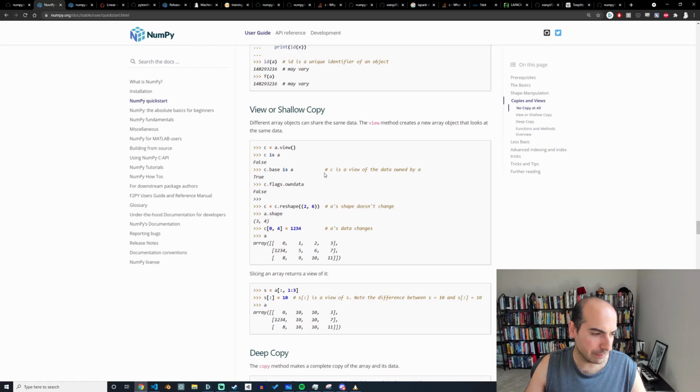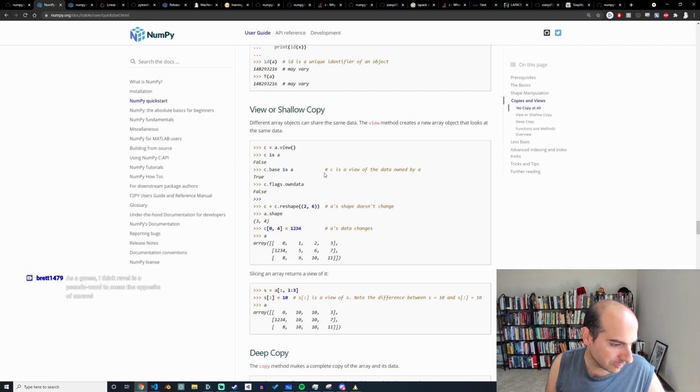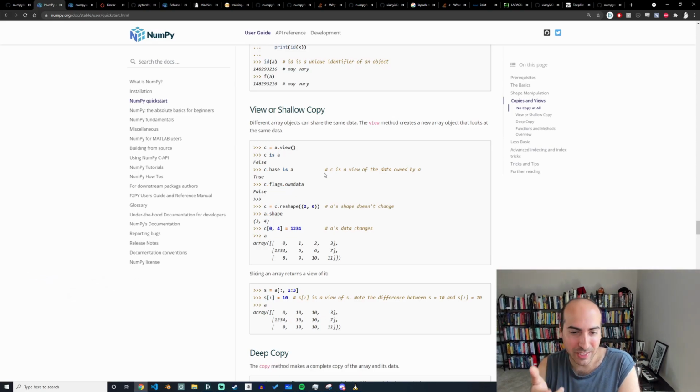So the way to think about arrays in Python, at least. Oh, so I think ravel is a pseudo word to mean the opposite of unravel. That makes a lot of sense, actually. That's actually cool. I didn't think about it. Thank you.